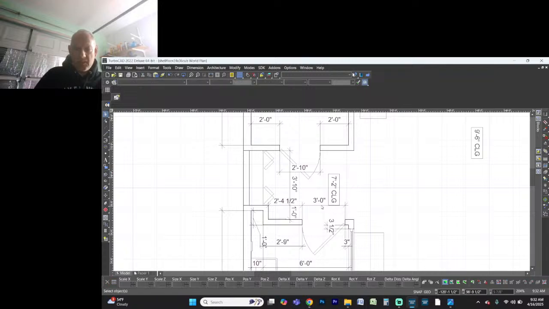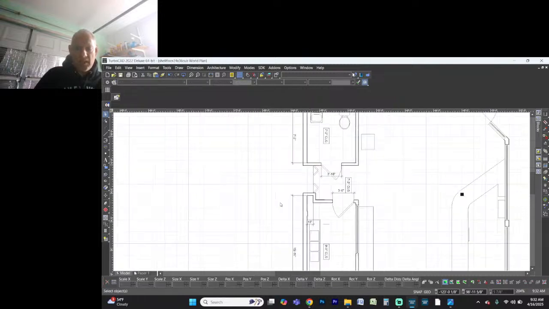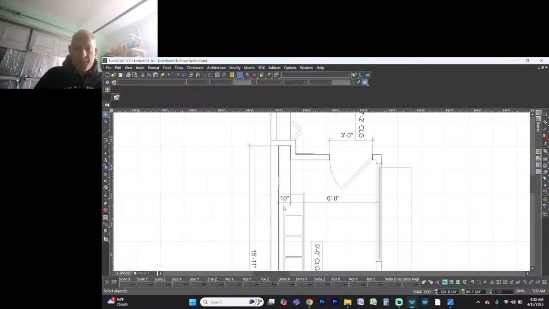Get rid of it. 3-foot door is fine. We don't need to know that's 3 inches. We don't need to know that. Definitely don't need a 10-inch here. Don't need to know that.